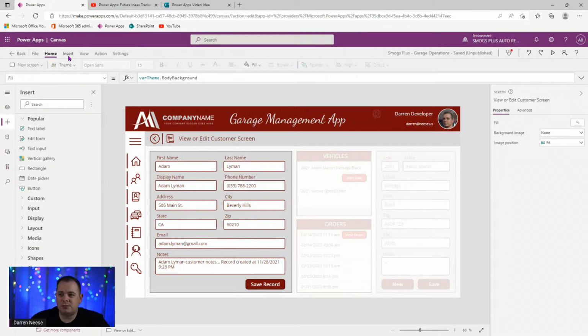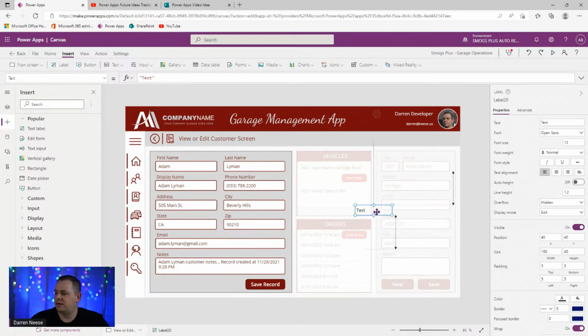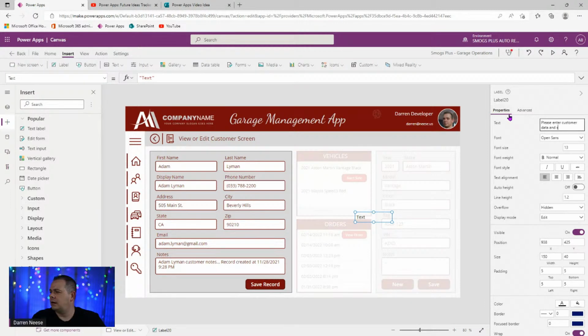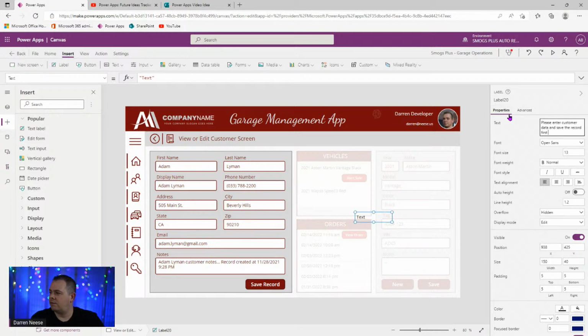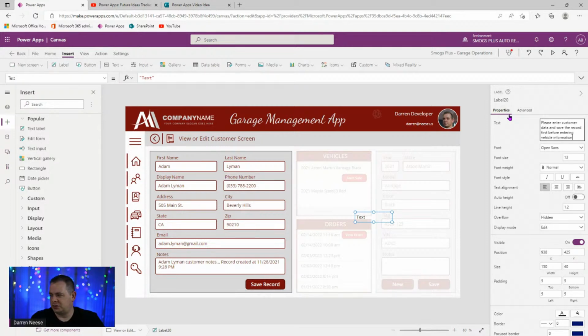And perhaps we should put a little indication of why that's all inactive or disabled for the user, because they might wonder, why can't I enter the car information? So we'll put a little message over here and say, please enter customer data and save first before entering vehicle information. So we'll do that. We'll make it a little bigger here. And we might want to make that centered. Okay.